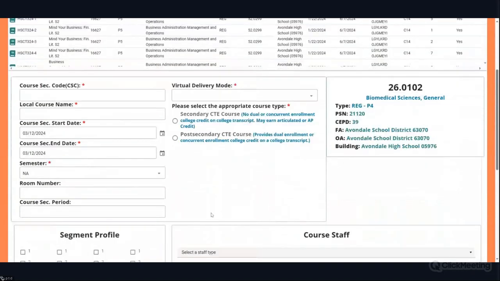As you can see, this bottom panel opens here, and all of these cells are open for me to enter in information. You need to enter in information that has an asterisk by it. So a course section code, a local course name, a start date, an end date, and a semester. As I stated in the Manage Courses document, these are the components that make up a course. You need to have a virtual delivery mode and then select the appropriate course type.